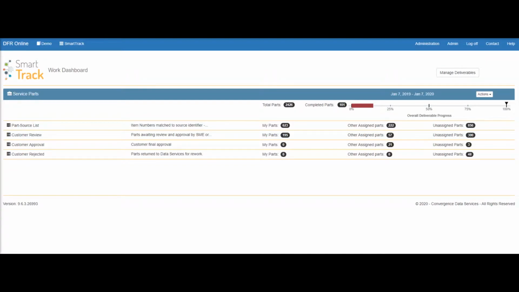SmartTrack is used to track progress in a deliverable, such as approving and rejecting items. On the left-hand side, we have our tasks at hand, like the part source list, customer review, customer approval, and then customer rejected. As we move more to the right, we have our parts sitting here.